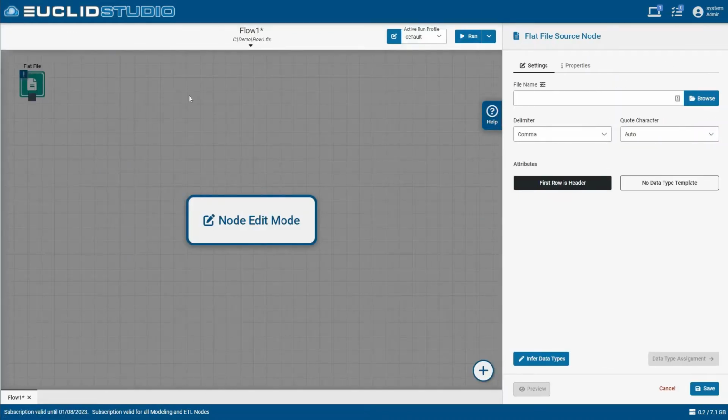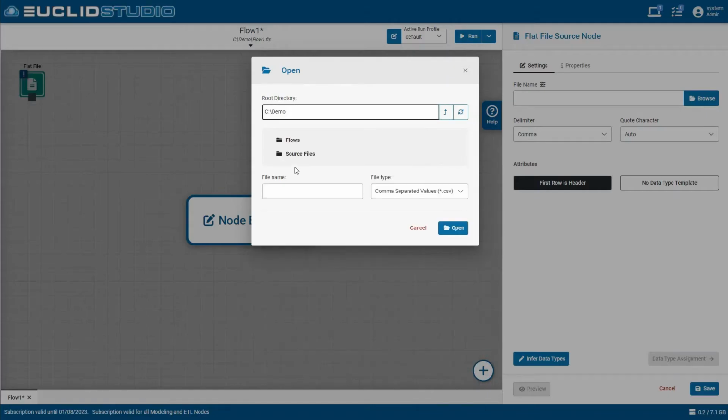When you open a node, you get your pane sliding out from the right, and you can see that we are now in node edit mode. We can't work with the canvas at all, but we can see what's there. We're going to go ahead and browse for our file. So in source files, we're going to load our first file here. We have two stores. So we're going to load store 1993.